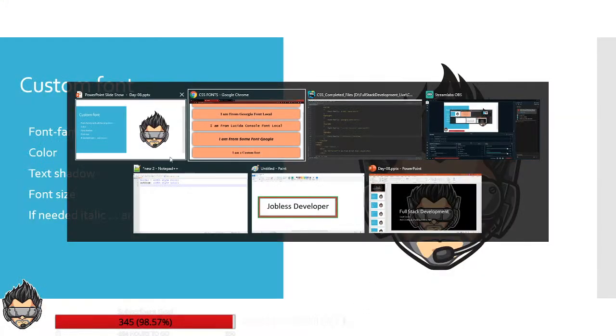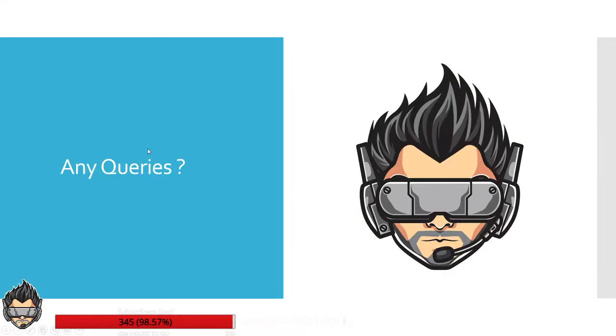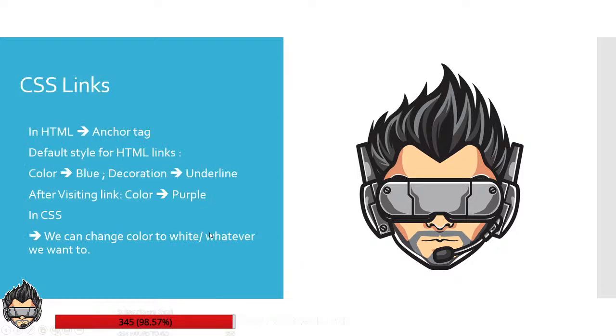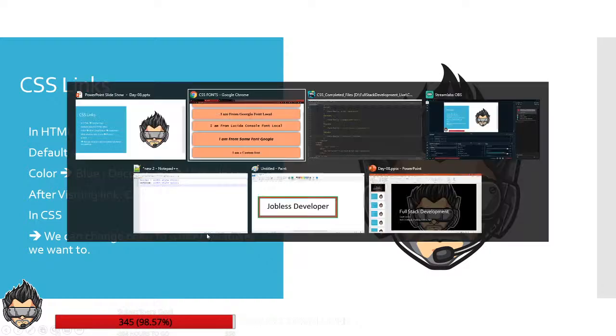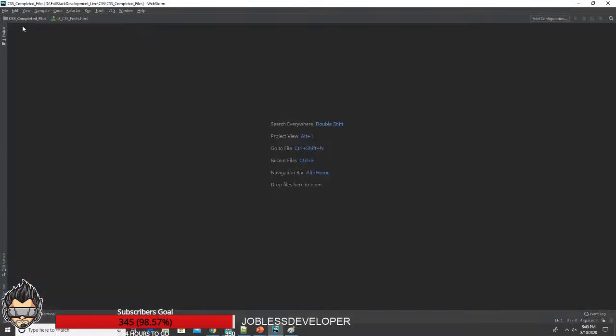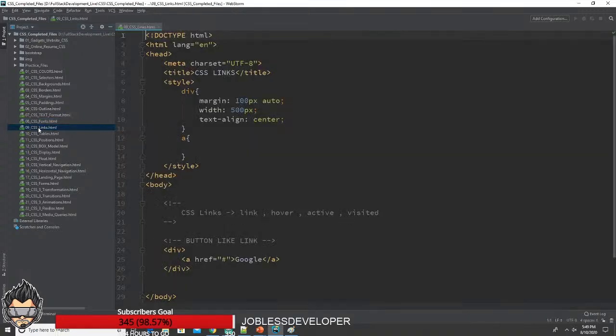So now that we know about this, do you guys have any queries? I guess it's not so complicated. Let's go on to the next topic, which is called CSS links. Let's close this. Let's open up the links.